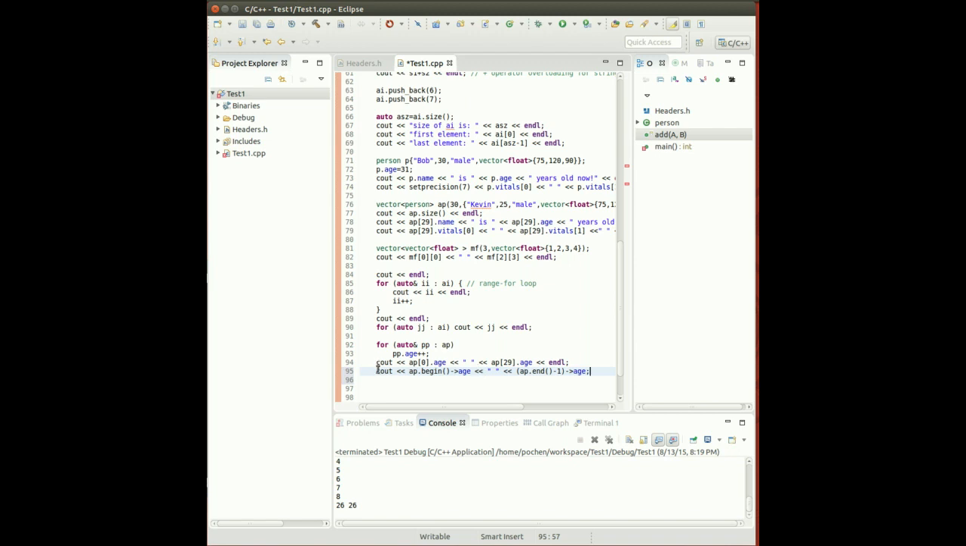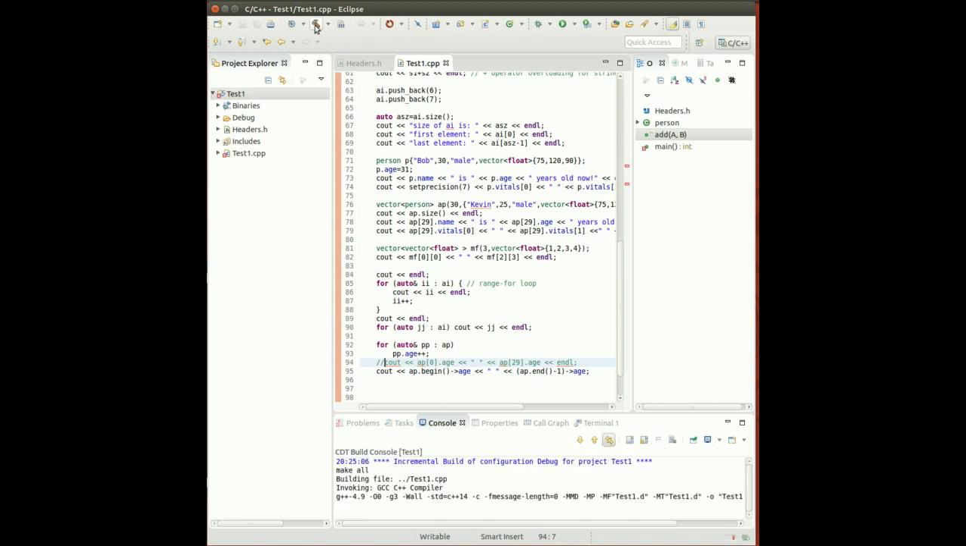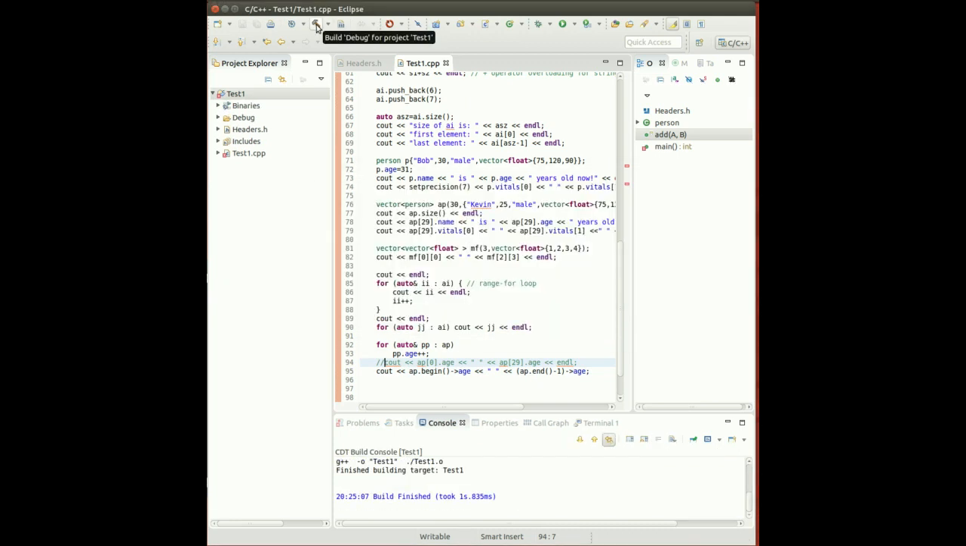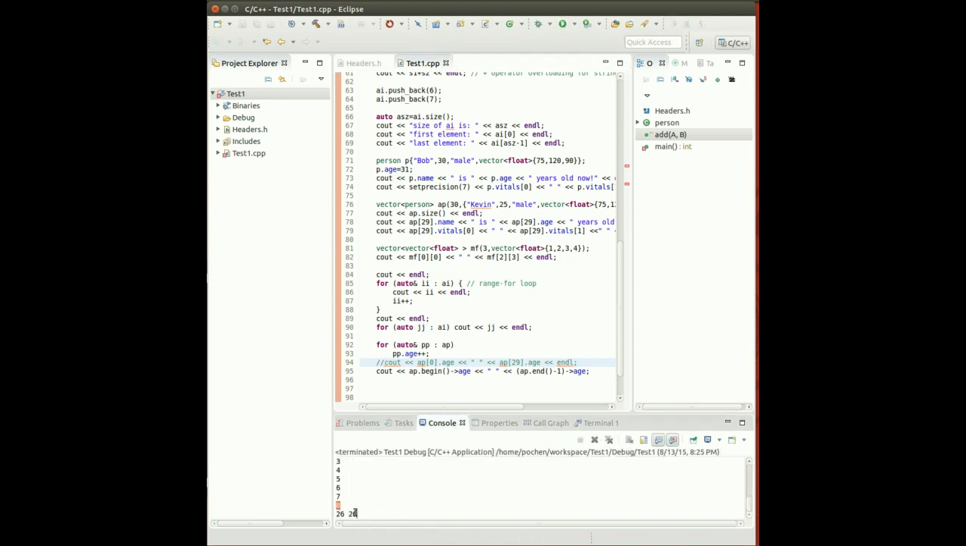And the advantage for this particular way of accessing it is that you don't really need to know the size of the vector. You don't really need to know the size of the container actually. So let's comment out this particular line, and then let's save it and then compile it, and then let's run it. So this time it's still going to return 26 as what we were expecting.